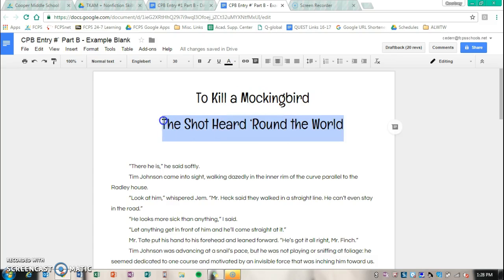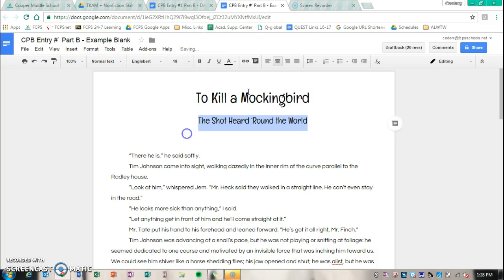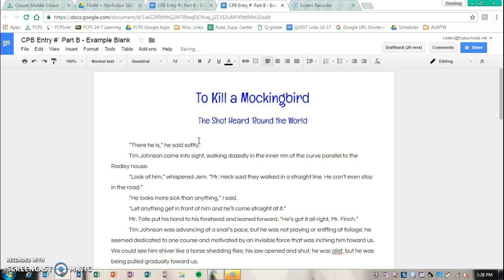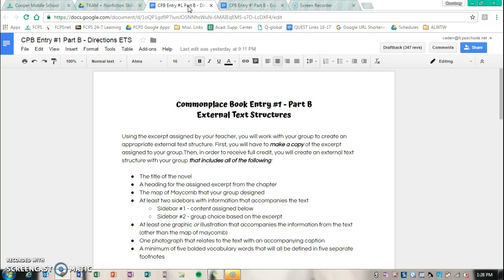Okay, and again, you can play with the fonts or the colors. You can make them whatever your group decides that they want. But remember, your title and your headings, they're really things that should stand out in the text and grab the reader's attention. So the next thing that I see is the map of Maycomb that your group designed.